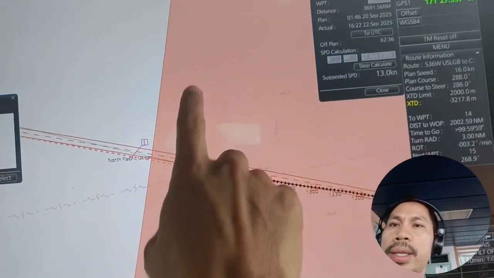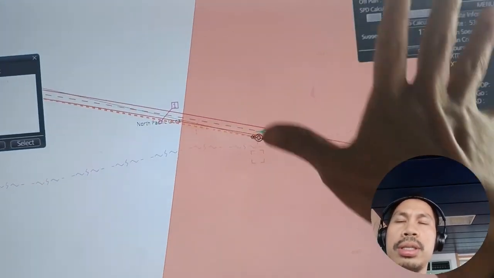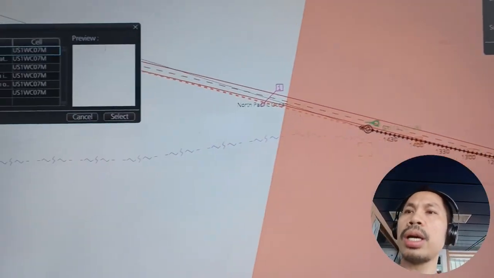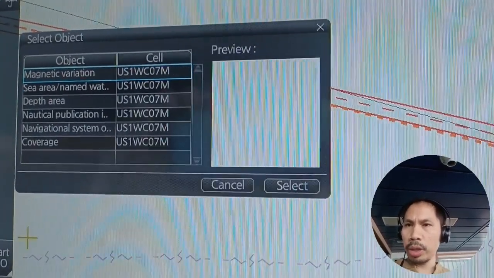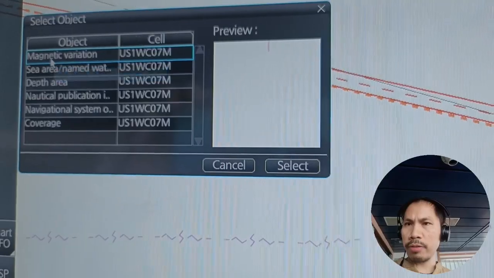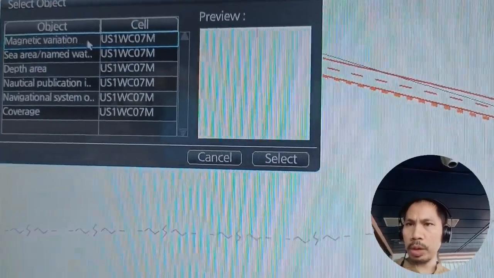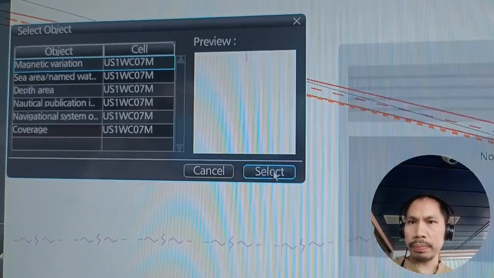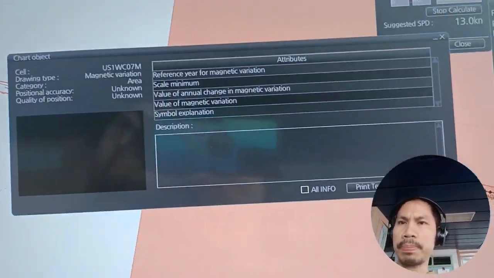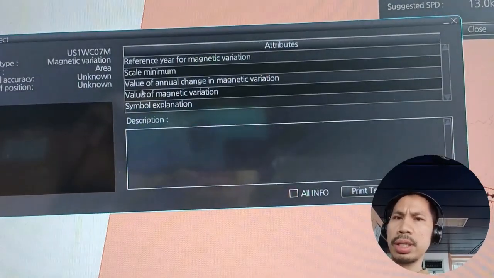So it is highlighted here. These are the magnetic variation in this area. Okay, going back here in the window, magnetic variation, this one, follow the mouse pointer, magnetic variation for this cell, and then you just click select. Another window pops up, and then you can see here, guys, the information.